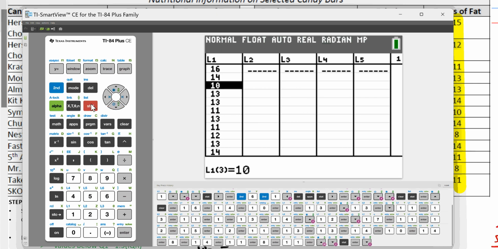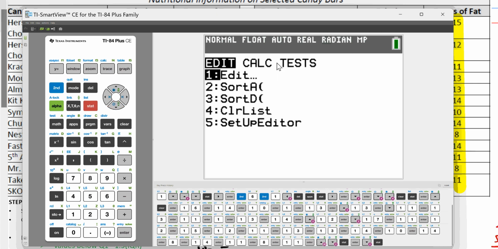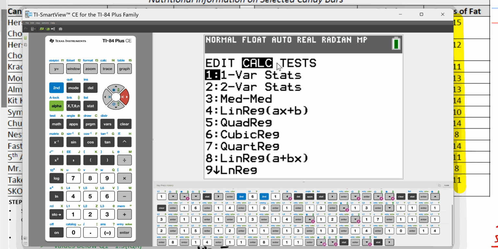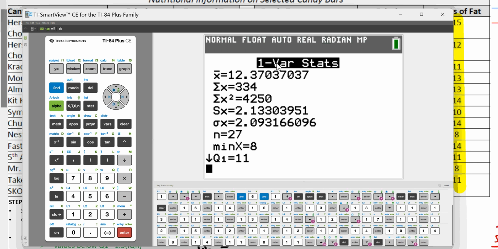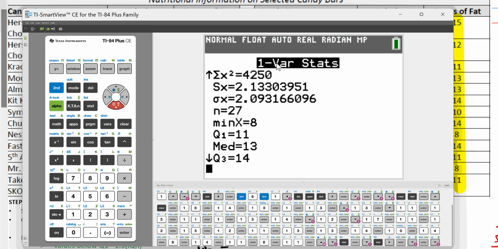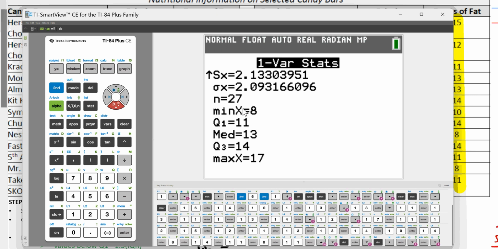But I have all my data values put in there. Now, I'm going to go to Stat, and over to Calc, and hit Enter for one variable stats. I'm using List 1, leave frequency list empty, and calculate. So we have things like the mean and the standard deviation, but we're looking at the 5-number summary, which is all right here. Minimum is 8, maximum is 17, median is 13, quartile 1 is 11, quartile 3 is 14.